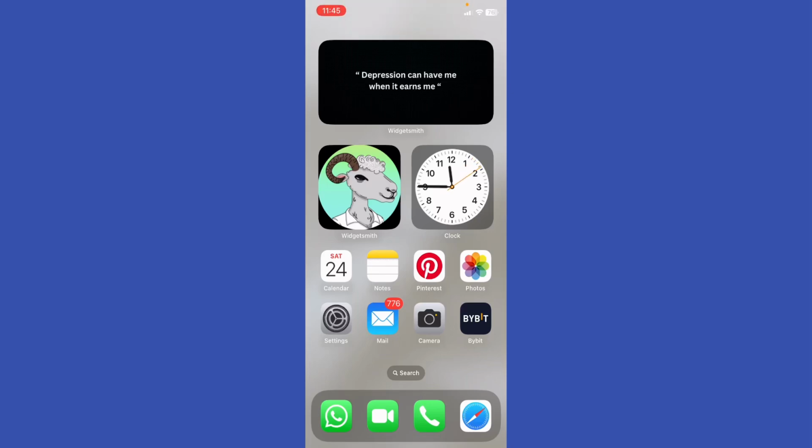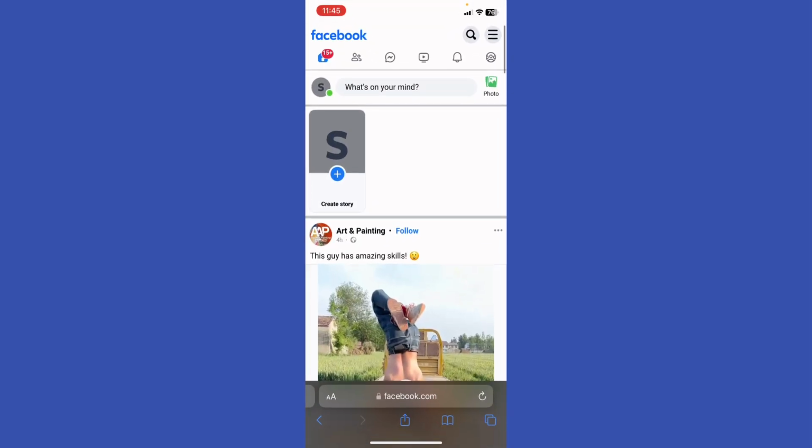How to check stories on Facebook. So first of all, open up Facebook, and then at the top of your newsfeed, you will see a row of profile pictures in circles. These are stories. You can see it in the app basically. Tap on any profile picture to view that person's story.